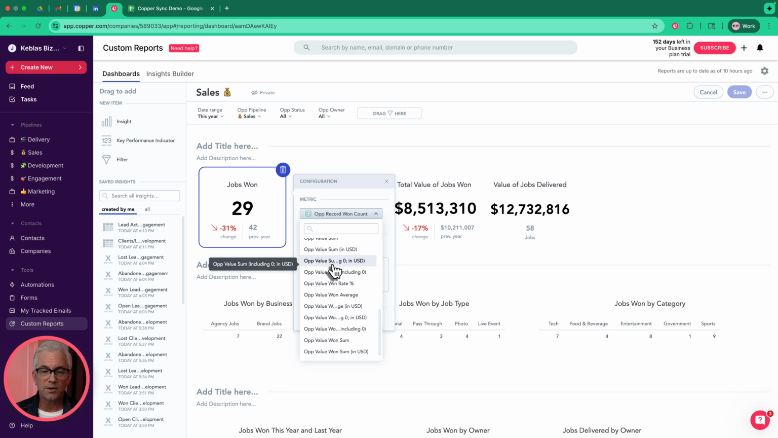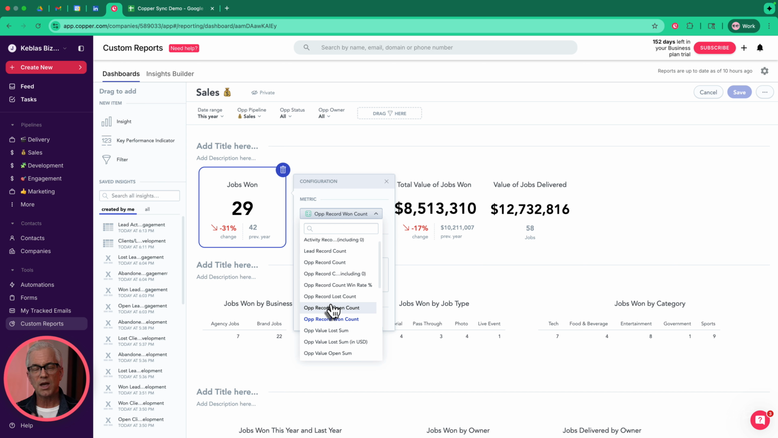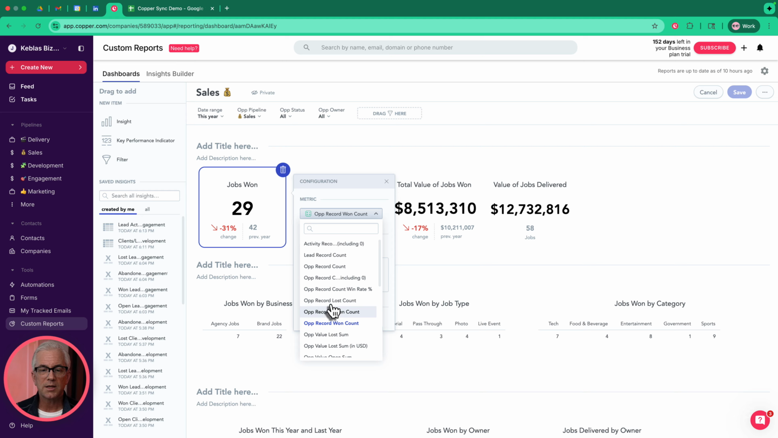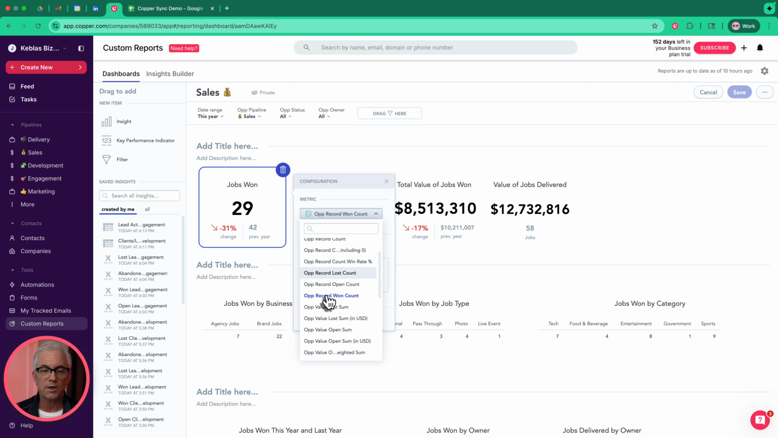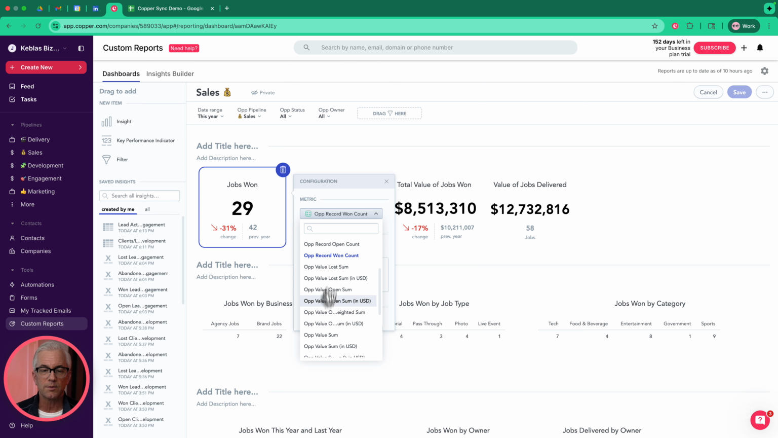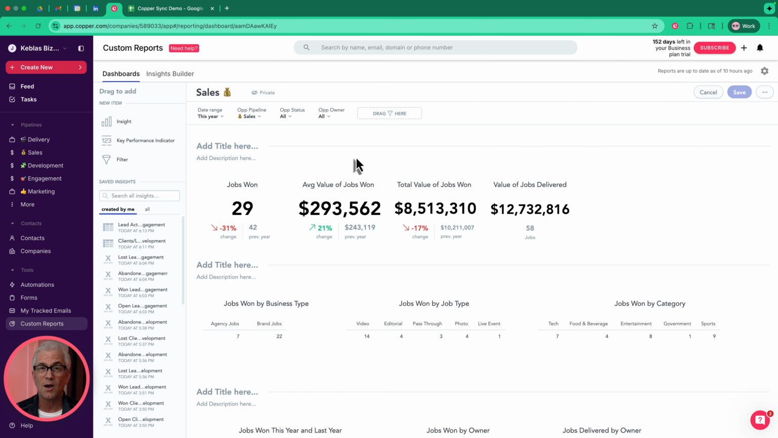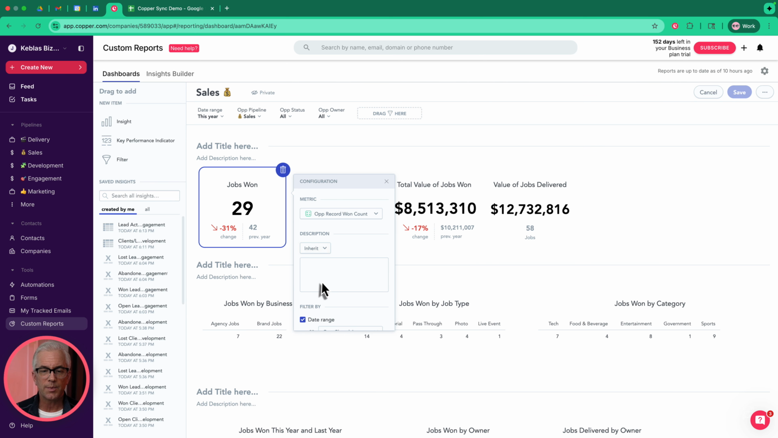So value. Here in the KPIs, you're kind of limited. You'll see more on the insights. You can take this quite a bit further. These KPIs are kind of just quick shots. But I can choose open record count. I could go into lost, sum, things like that. That's how I made all of these. So that's where you're going to pick that.